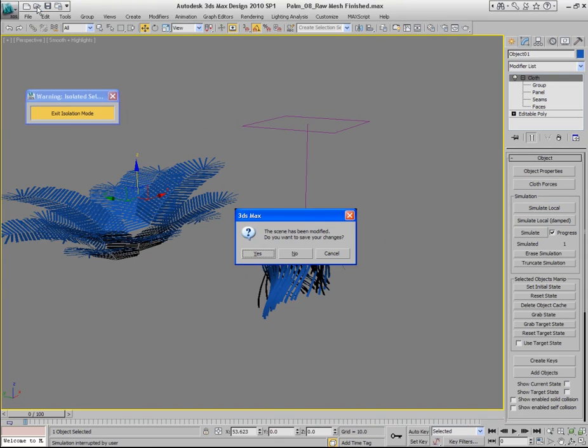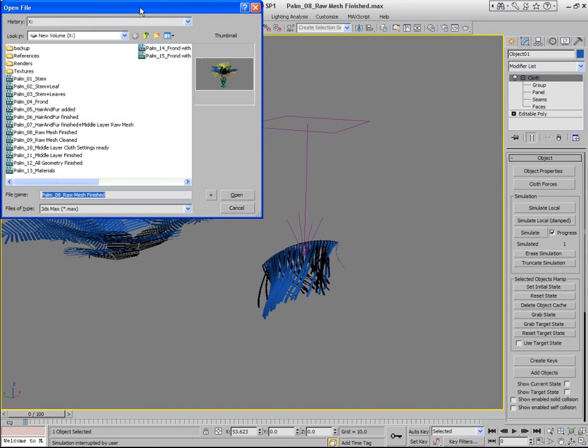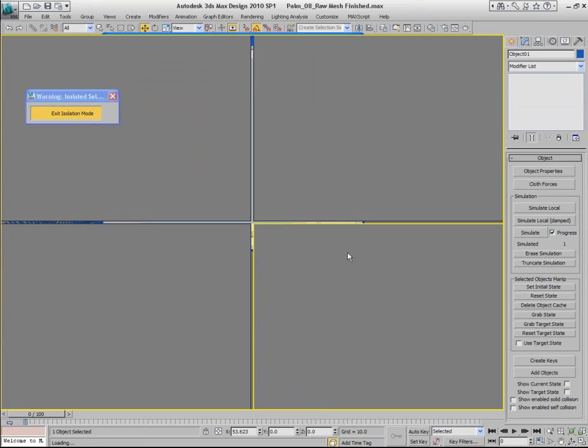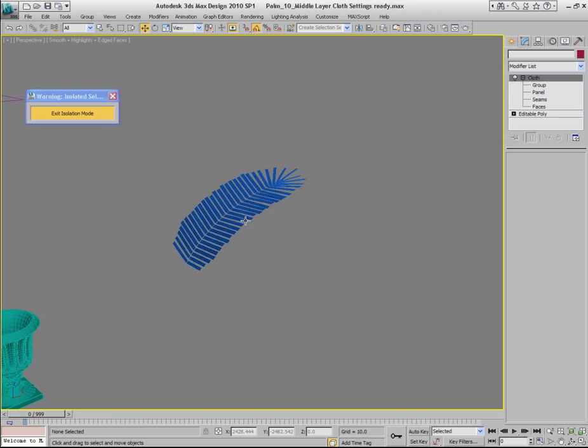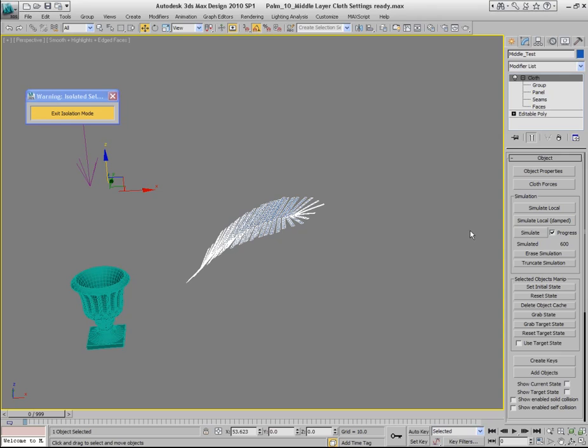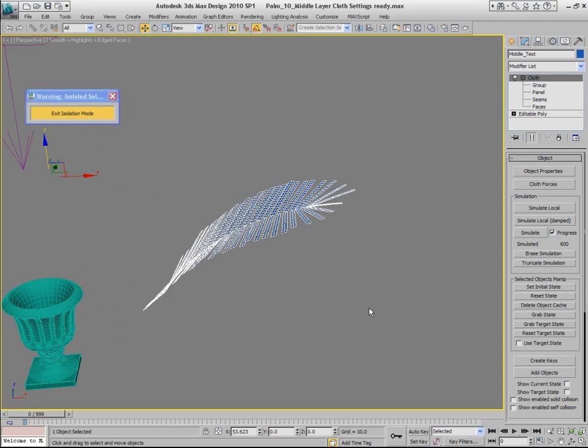Let me open a pre-saved file for that so I don't spend too much time trying to find the right parameters. Right here. And it's definitely going to take you 5 or 10 minutes of experimenting with the different parameters. And let me show you what happens here.